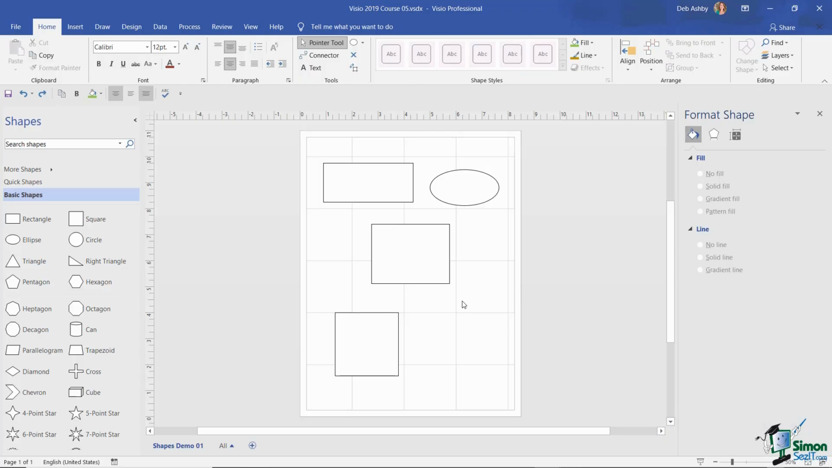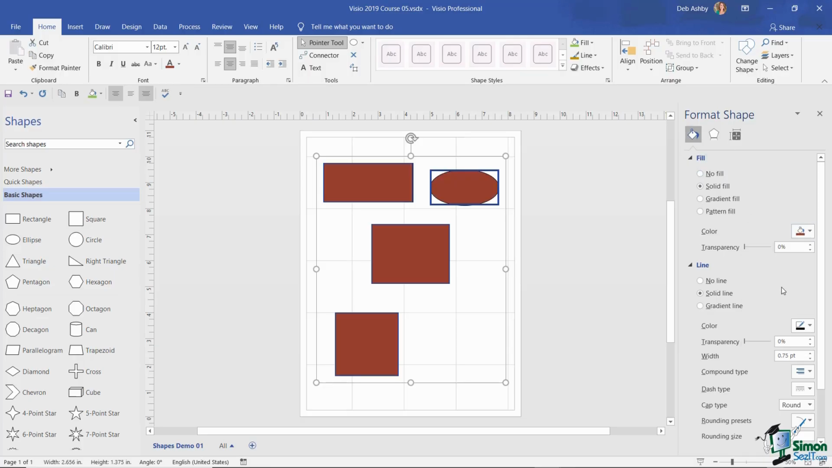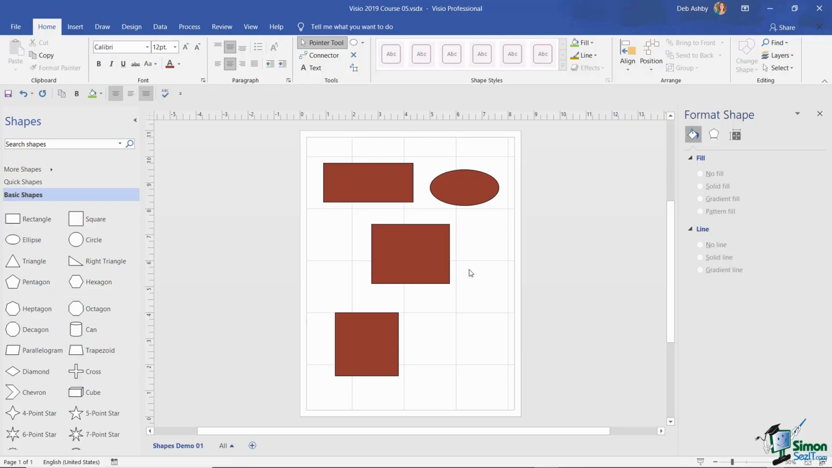If I decided that I wanted to format all of the shapes that I currently have on my drawing, again, I need to select them all by pressing Control-A. I can then use the Format Shape panel, and I can change all of them at the same time. Now we're going to be looking at formatting shapes and other items in a lot more detail later on in this course, but hopefully that gives you a better understanding of some of the basics.